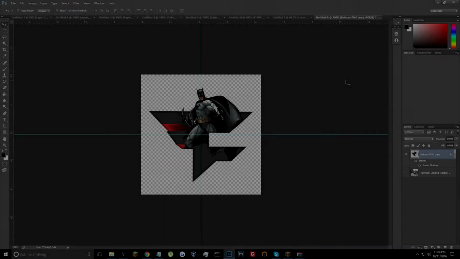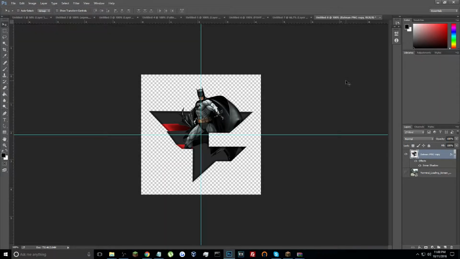Hey guys, so today I'm going to be teaching you guys how to do a 3D pop-out logo. Basically what we're going to be doing is we're going to be making this logo. This works for any logo. You can do SB or phase or soccer ball if you want, it doesn't matter what logo you're using.